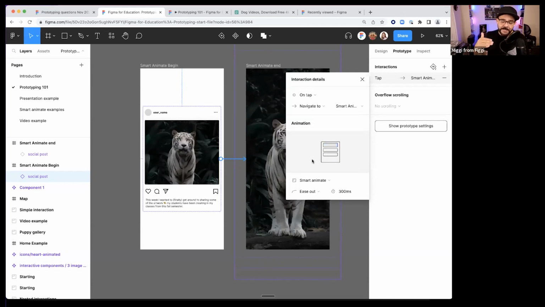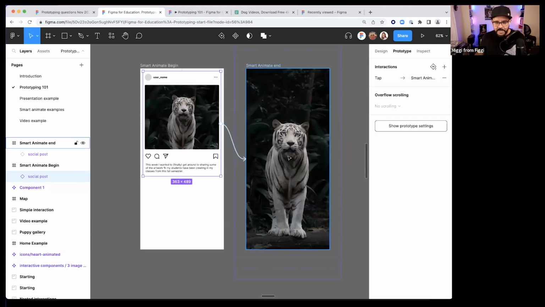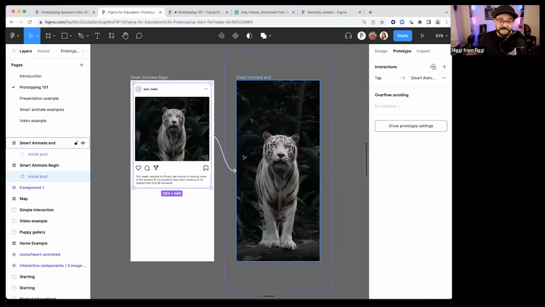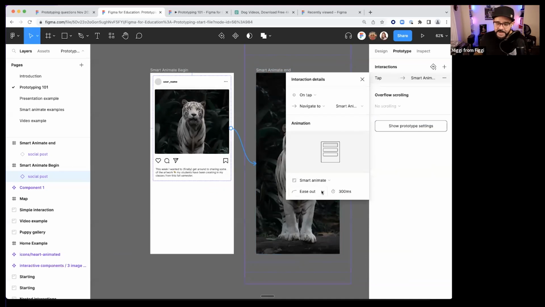Once again, Smart Animate is looking at the layers and the order, and it can animate size, position, color, but only very simple properties. So I can animate something coming from the top and expanding, but I won't be able to animate, let's say, individual drawings or vector shapes. It can only do very simple objects. So here, let's apply that Smart Animate.